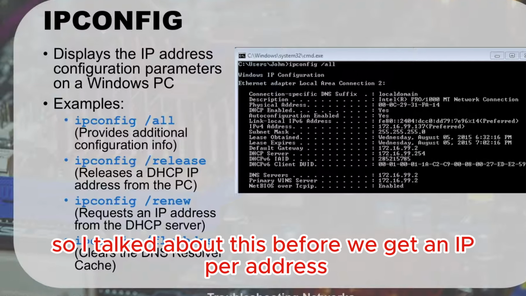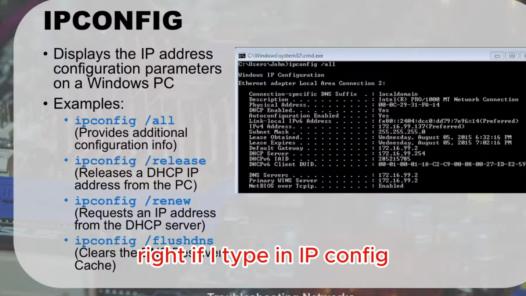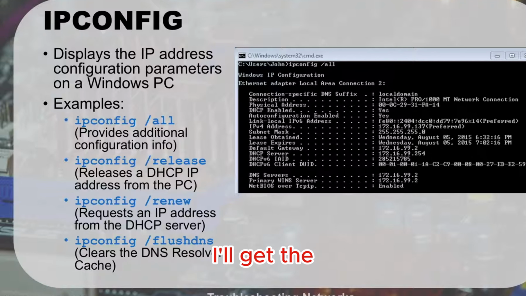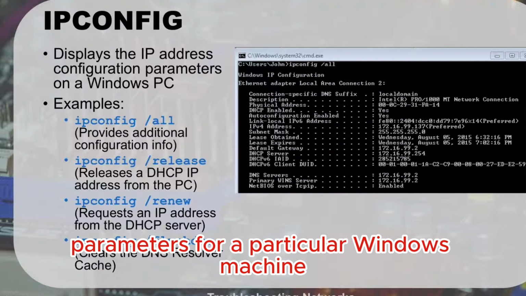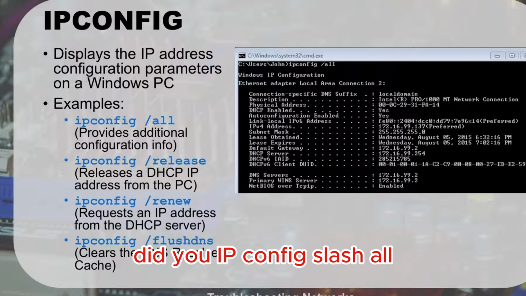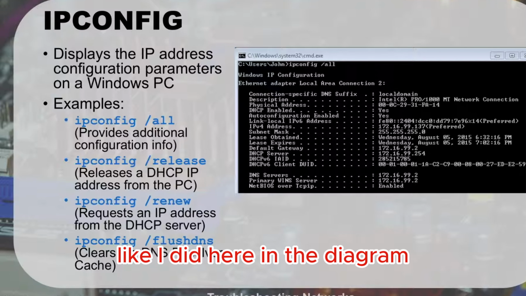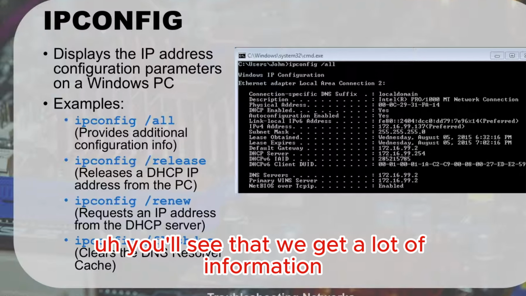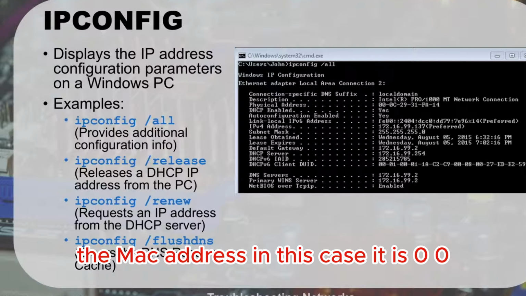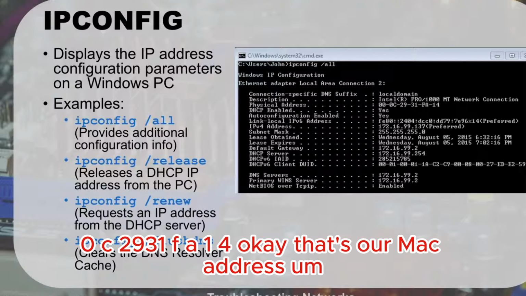ipconfig. So I talked about this before when we get an IP address, right? If I type in ipconfig, I'll get the parameters for a particular Windows machine. If you do ipconfig/all, like I did here in the diagram, you'll see that we get a lot of information. We get the physical address, the MAC address. In this case, it is 000C2931FA14. Okay, that's our MAC address.